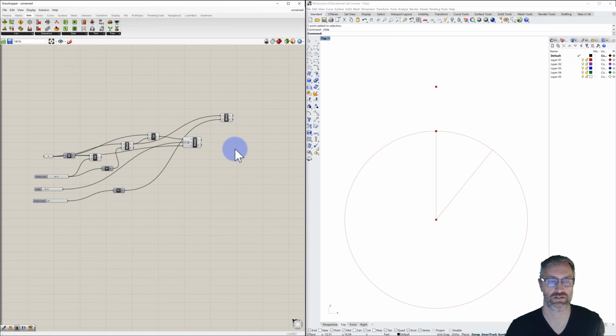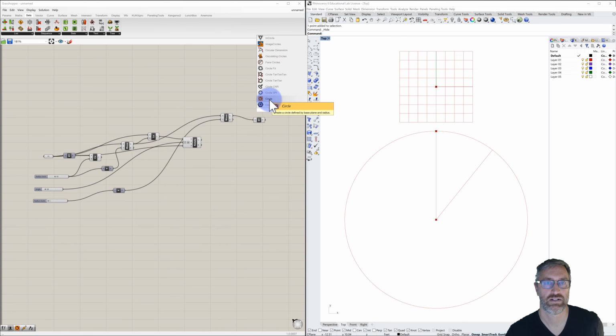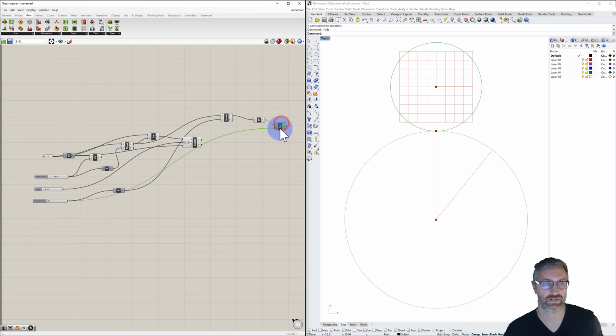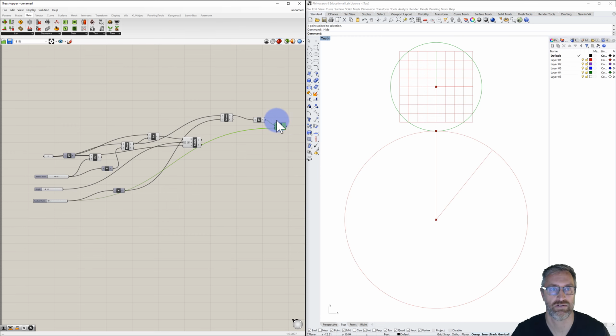Let's add a new circle. In order to do that, we're going to need a plane, and that'll be an XY plane again. And that XY plane will be based on this point. And circle again. That's our plane. And our radius will come all the way from over here. I like having the sliders kind of all the way to the left, so that when I come into a file, I can see that those are the kind of inputs and parameters that I'm working with.